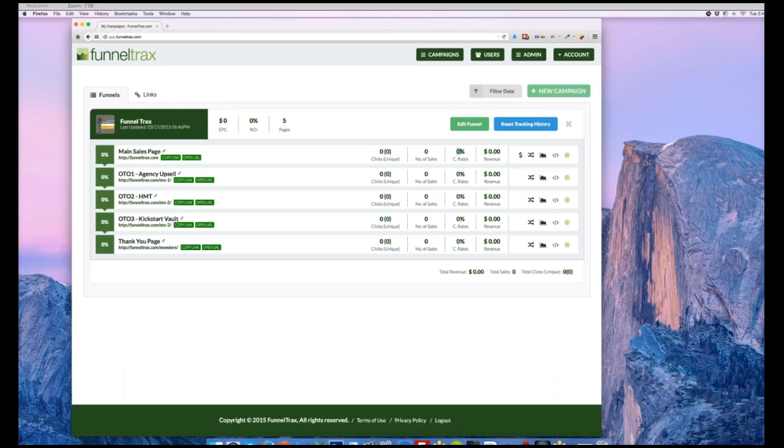Now conversion rates are only one metric to look at, because if your product is $1,000, the conversion rates are probably going to be a lot lower than a product that's only $20, right? So this is just one metric we look at.